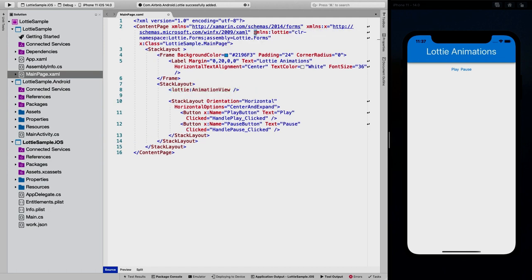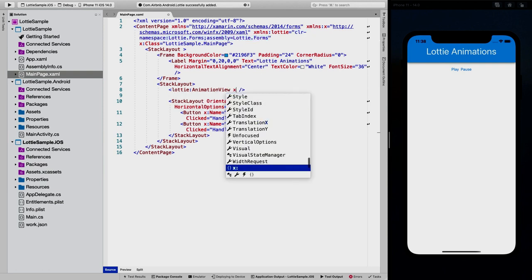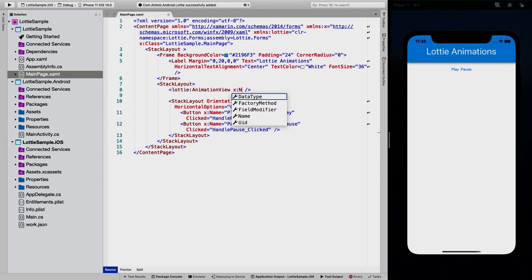So here you can see XML namespace Lottie, and it will know where to find this specific control. And now it will know this Lottie prefix as well. And we can start doing the rest. So I'm going to give this a name, so we can use this for the play and the pause buttons that we see. So let's just name this Lottie. And of course we are going to use an animation.